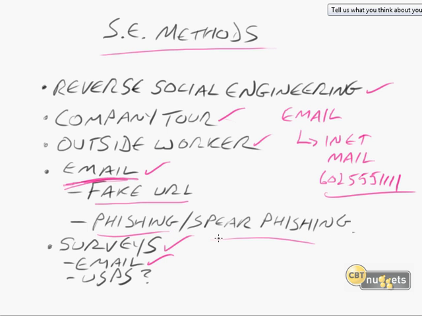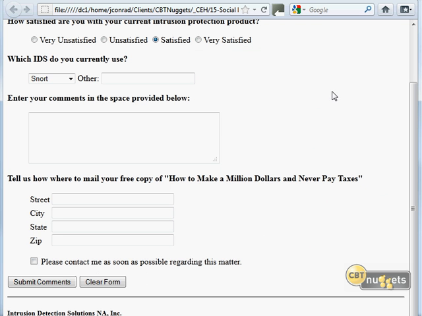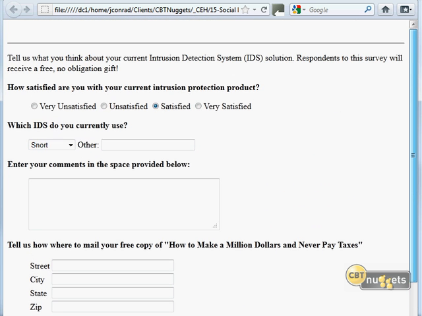Or you can do spear phishing if you're looking for a specific person and you only want to get information from that one user. Now, if you do this, normally there's going to be a link in it, and when you click on it, it might take you to something like this website. This is actually one that I created on my own, just as kind of an example. I just created this in FrontPage, and it just says, how satisfied are you with your current IPS? Okay, satisfied, unsatisfied. It looks like a legit survey. What other IDS do you currently use, whether it's Snort or some other product or something like that? Enter your comments, and you see there's a lot of different things here.